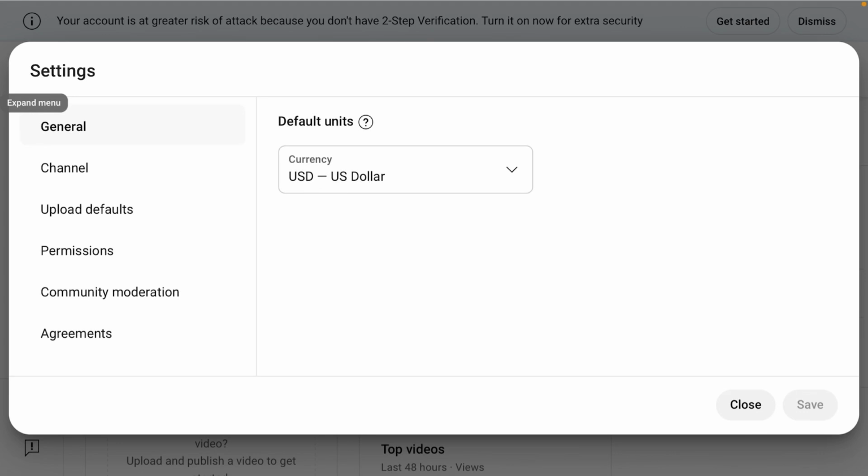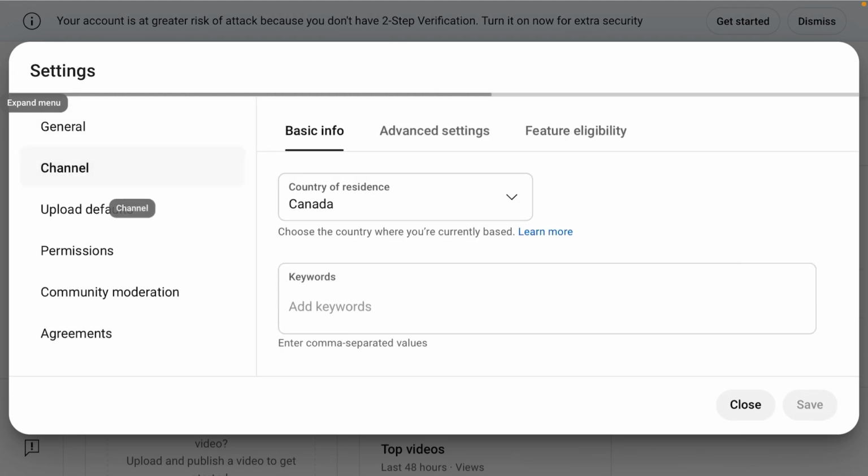So the first thing you need to go ahead and click is channel. Channel is the first setting we are going to optimize before we go down to the upload default. Under this channel, all you need to do is put your basic information. Like if you check under country of residence, you will see it's already selected to be Canada.